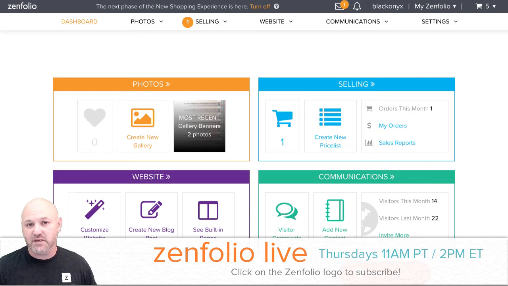Now with Zenfolio, there's a couple of ways to do this. You can use the header menu or the footer menu. I prefer the header menu because I like things up top, but you can definitely use either. Let me show you what I'm talking about really quick. We're going to go ahead and dive into this, and then we'll come back and start answering your guys' questions.